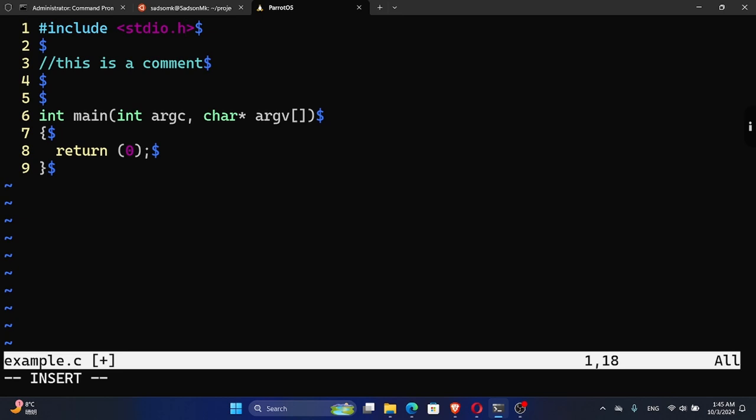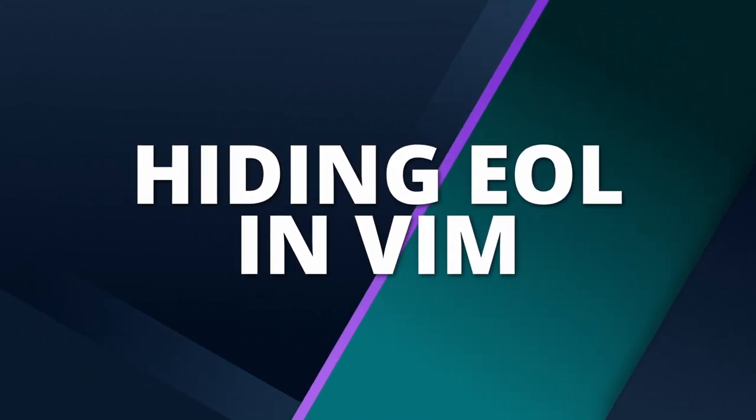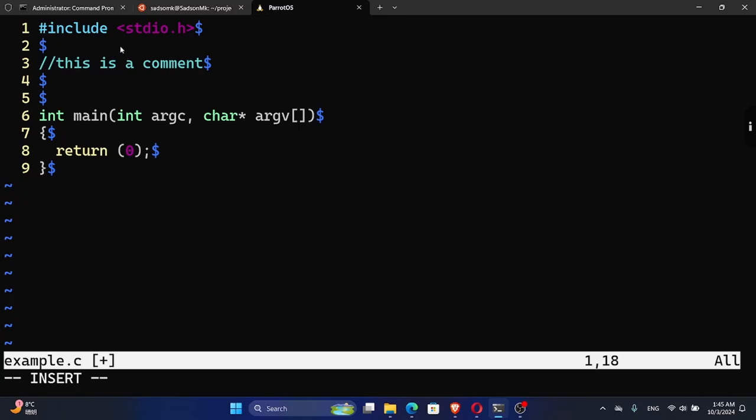In this video, I want to show you how you can get rid of these dollar symbols right here. These dollar symbols are special characters. They are end of line characters in this file. There's an end of line character on each and every line here. So how do we get rid of these?